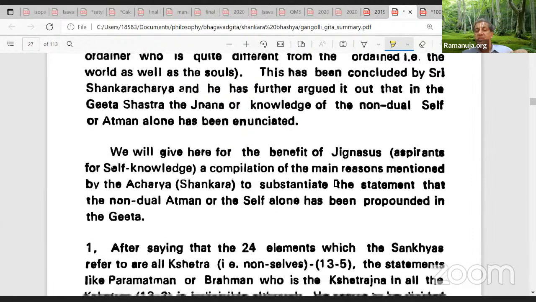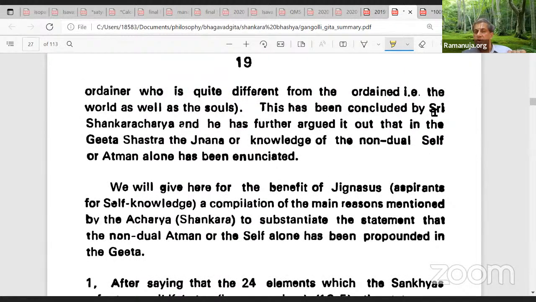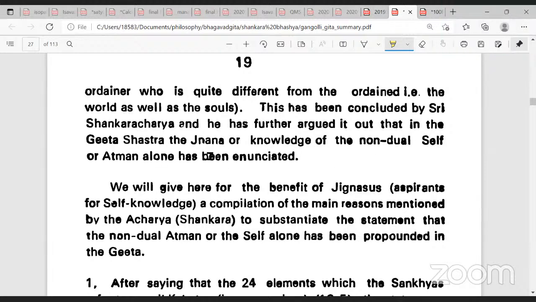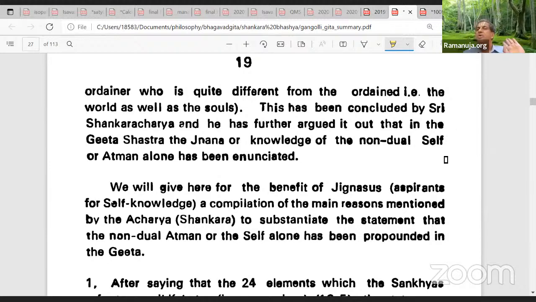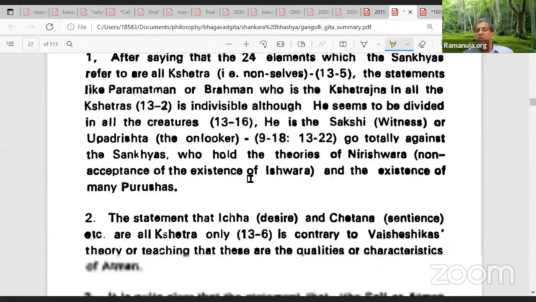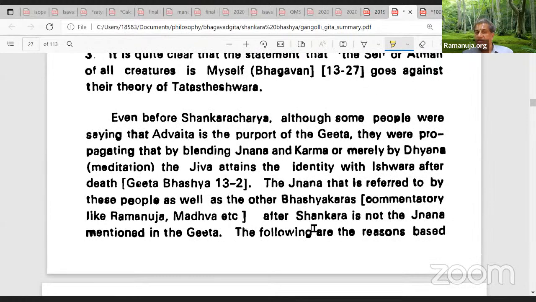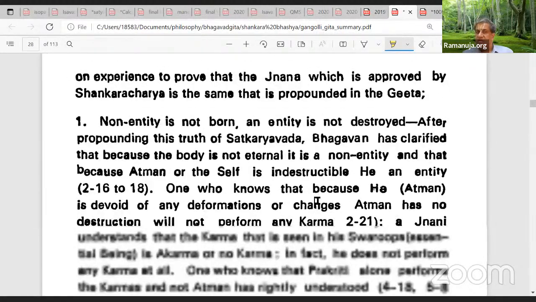These are difficult. And that is why he goes and says why the 13th chapter of the Gita is different. The main thing is, this has been concluded by Sri Shankaracharya, and he has further argued that in the Gita Shastra, the jnana or knowledge of the non-dual self or Atman alone has been enunciated. There is nothing else important, only the non-dual knowledge of Brahman, Atman. So this is what he tries to prove in so many arguments. And then he quotes so many statements of the Bhagavad Gita. So it is hard, unless you know these original verses, you cannot understand this logic. See how difficult it is?